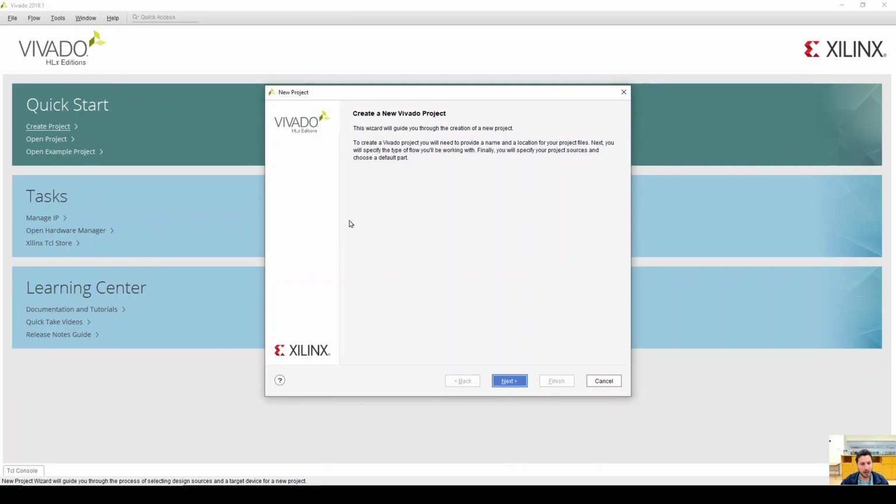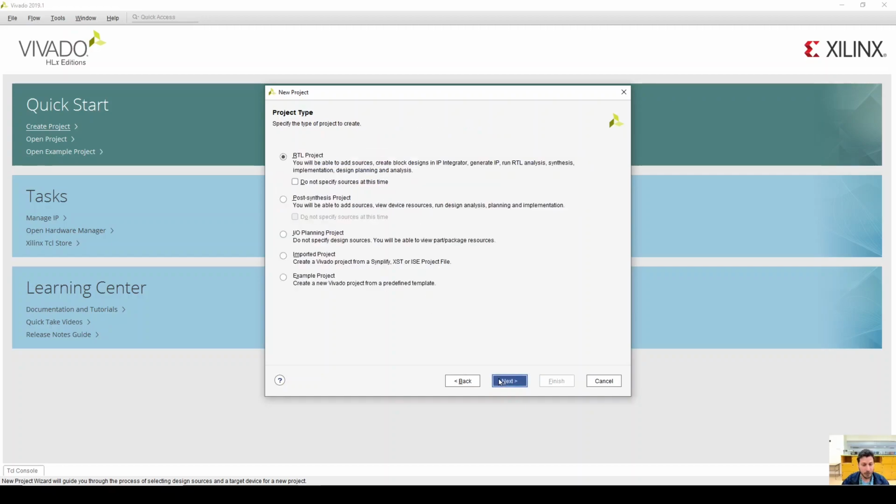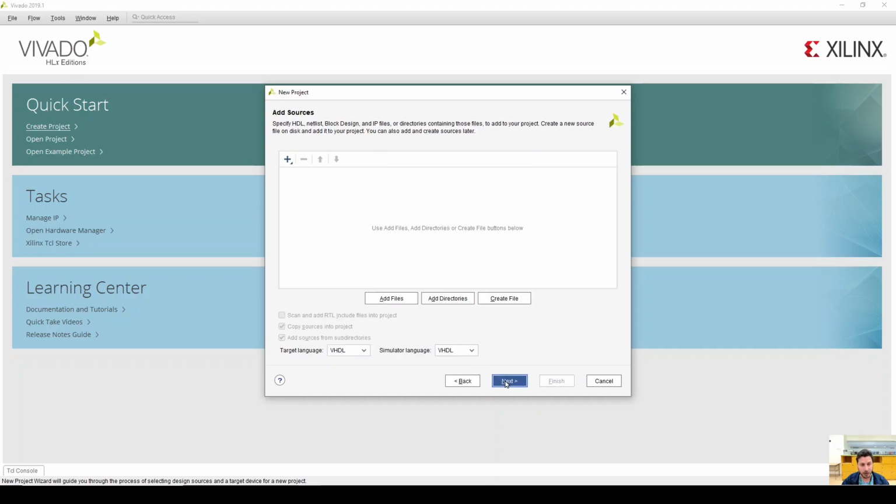Once we click here, you can also open it from File and New Project. We can create a new project. We have to give it a name. So in this case, I'm going to give it the name Hardware Demo. Click Next. Then it's going to be a typical RTL project, which is the most common project that we use here. Here we can add any design, any hardware design in VHDL or Verilog that we use.